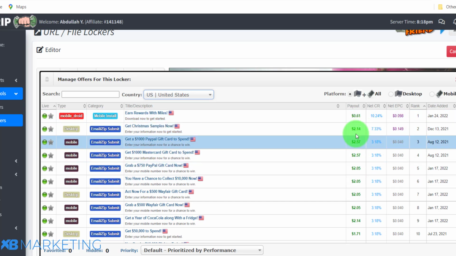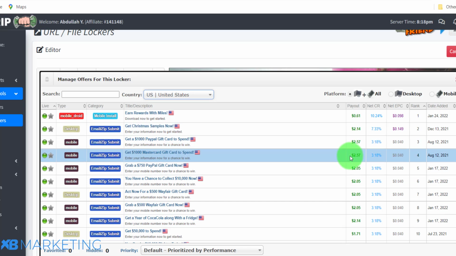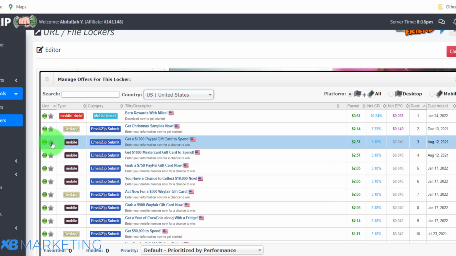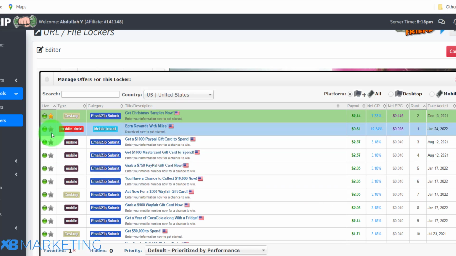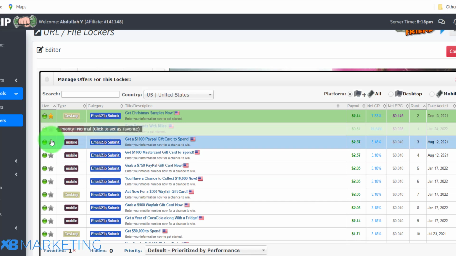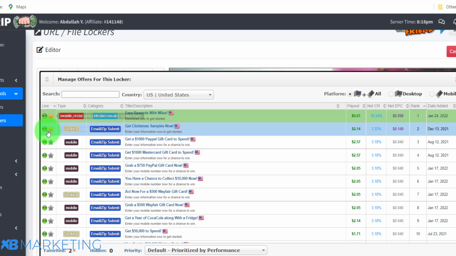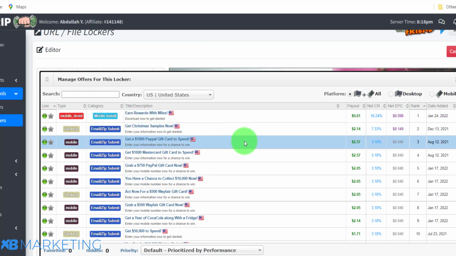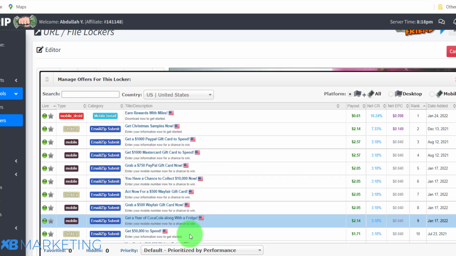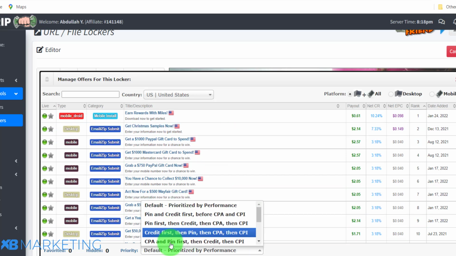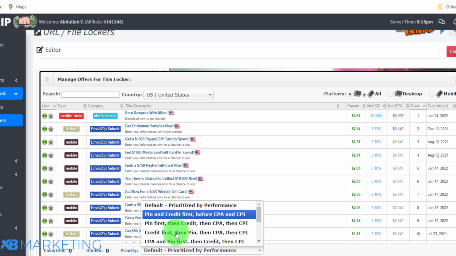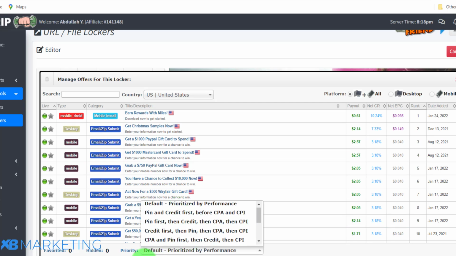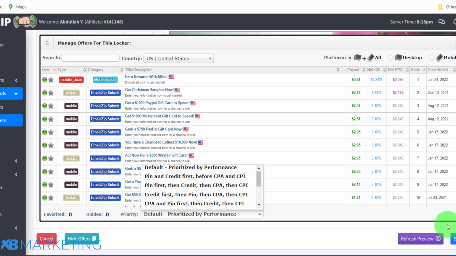As you can see, a lot of the offers here are paying over $2 for email submit. So you can just come here and click on this favorite right here and set those offers to the top. They will be the offers that your visitors are going to see when they click on your content locker. And also, as I showed previously, you can choose this one as well if you want to. That's how you do that.